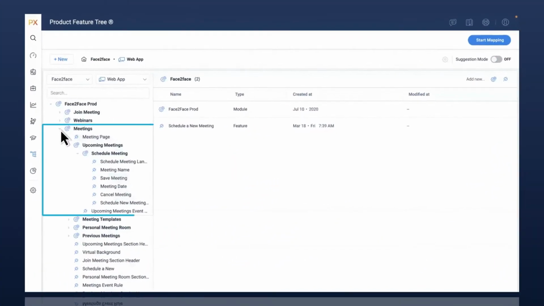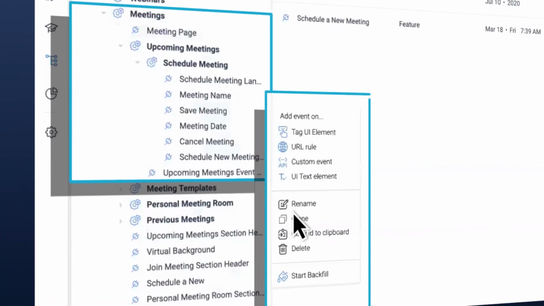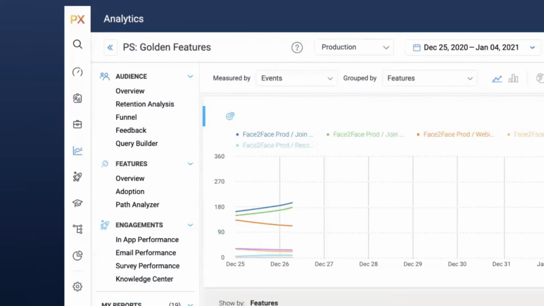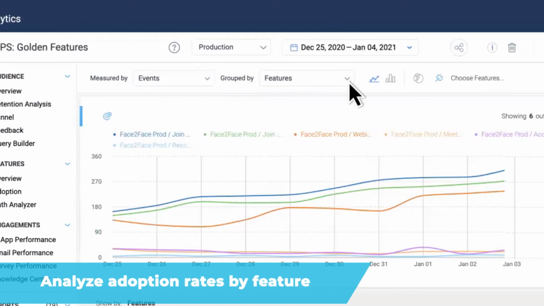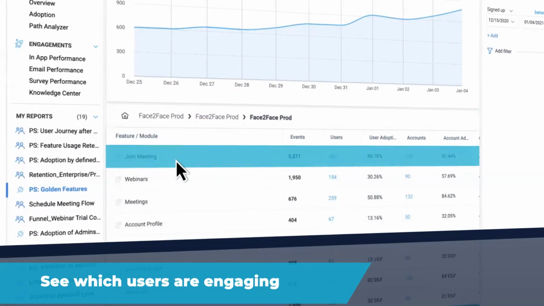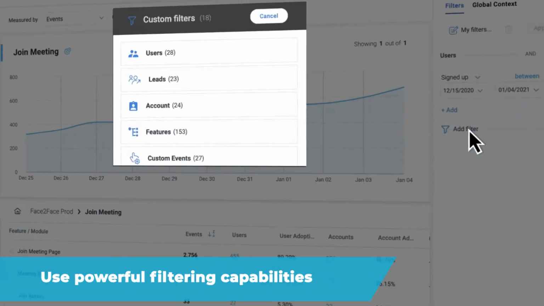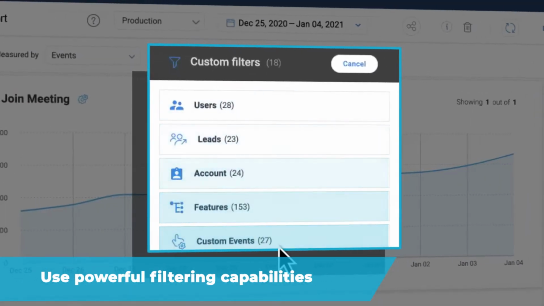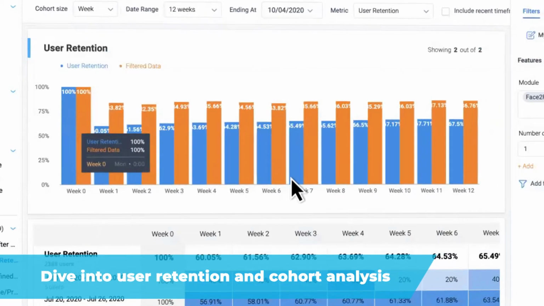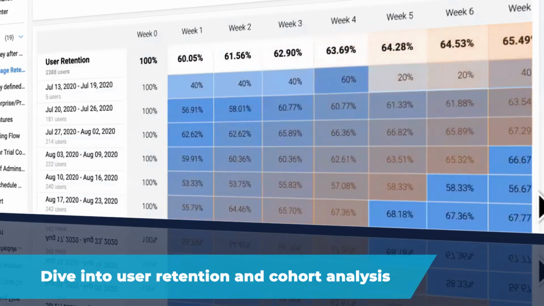As your product evolves, adjust your product tree without losing a single data point and backfill data on newly mapped features. Once mapped, analyze adoption rates by feature and drill down to see which users are engaging. Use powerful filtering capabilities to slice and dice data instantly. And dive into user retention and cohort analysis to discover the sticky features driving value and bringing users back.